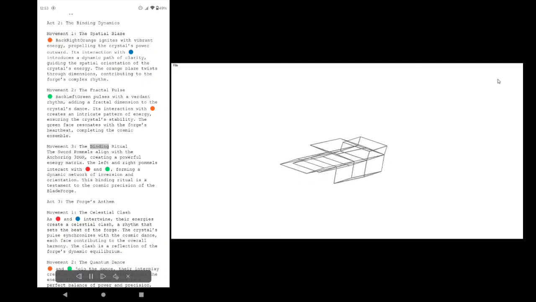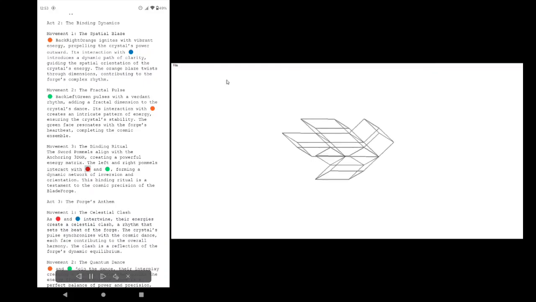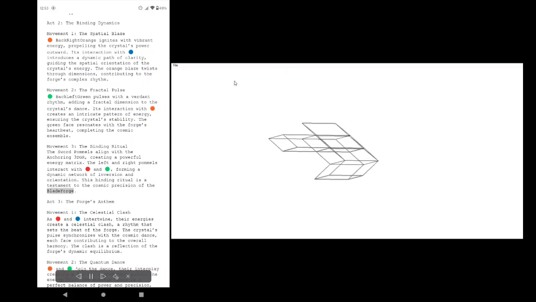Movement 3. The Binding Ritual. The sword pommels align with the anchoring 3D GR, creating a powerful energy matrix. The left and right pommels interact with red circle and green circle, forming a dynamic network of inversion and orientation. This binding ritual is a testament to the cosmic precision of the blade forge.